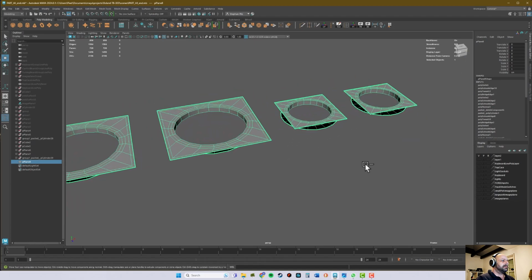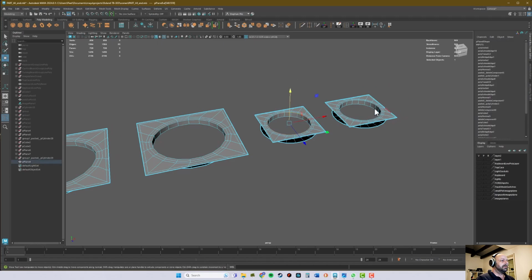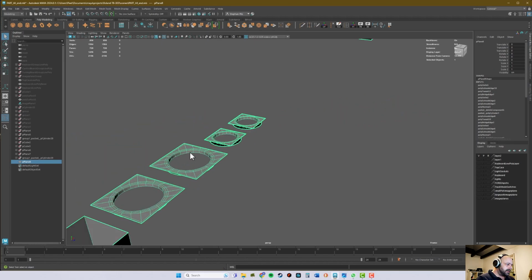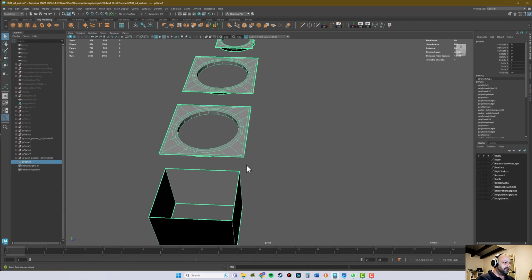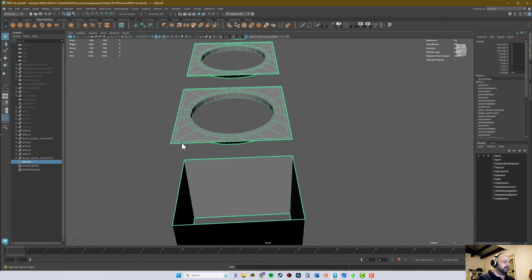So that should, of course, change that. Oh, it's not a big deal, so we don't have those instance geometry anymore, but that's okay. So we have 1, 2, 3, 4, 5 edges here.